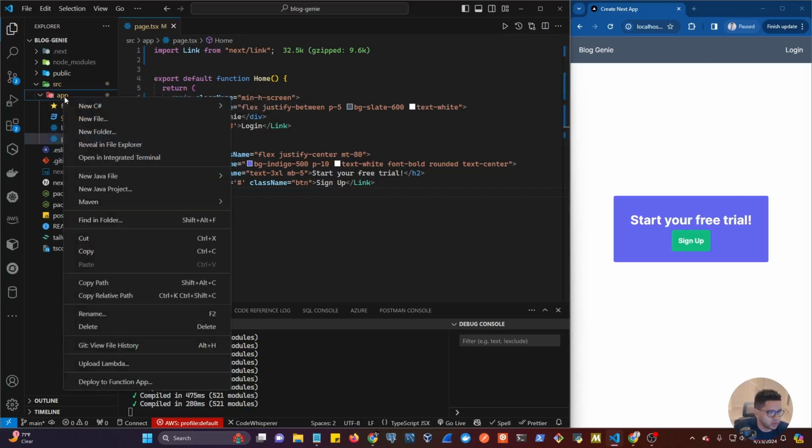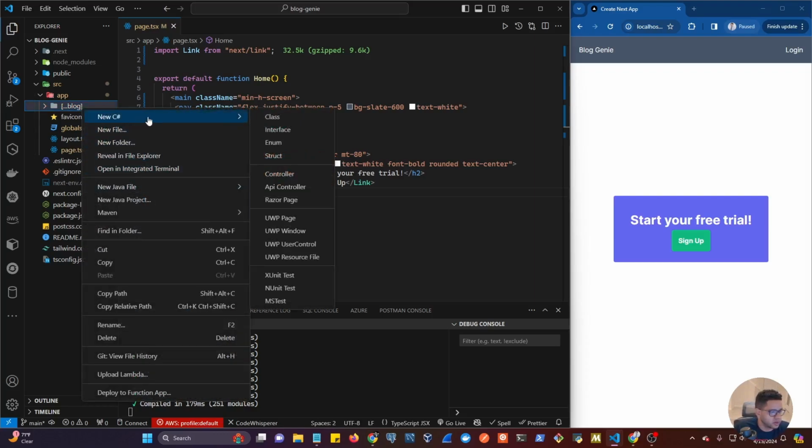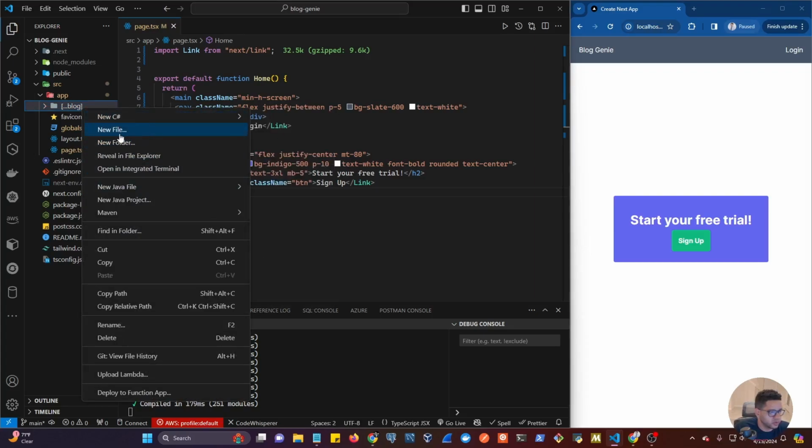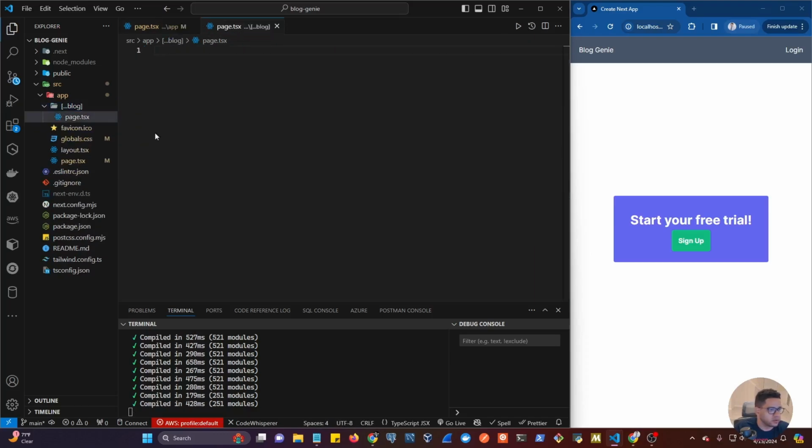We're going to right click, new folder, and here we're going to do square brackets blog, and then we're going to just hit enter there, and we're going to right click that folder. This is our new route. It's just a dynamic route that we're going to use to display the next page and the different blogs that we're going to create. So let's do a new file. Let's call it page.tsx, and then we're going to work inside of this page now.